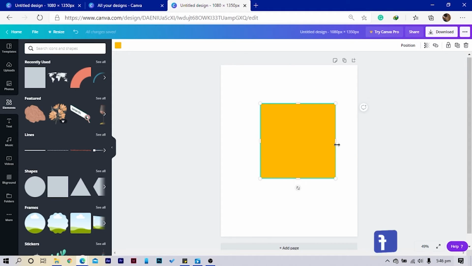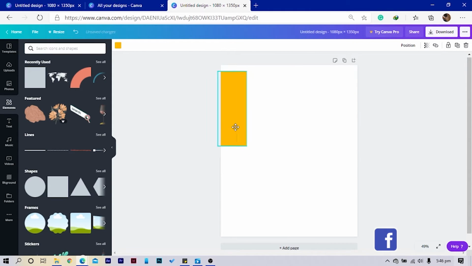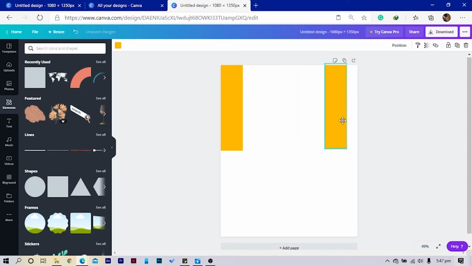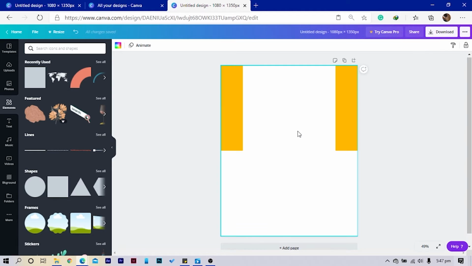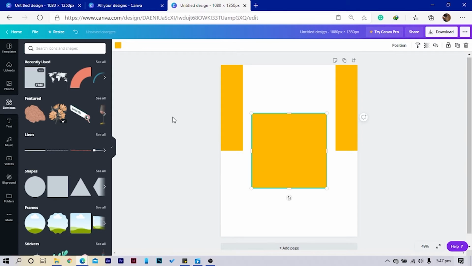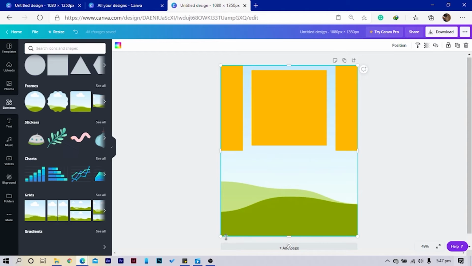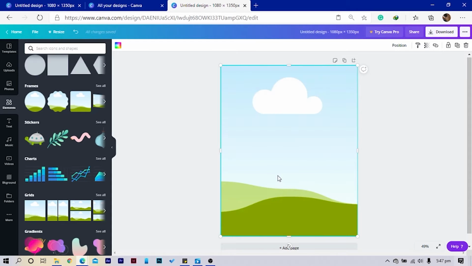Then we have this square shape here, so I'll just move it here. I'll drag this a little bit, and I'll just try to hit it to the center. Then I'll right click, copy, right click, paste. Then I would move this here. So the next thing I want to do is to bring in another shape here. Then I would add this grid over here, and I'll right click, bring to front.